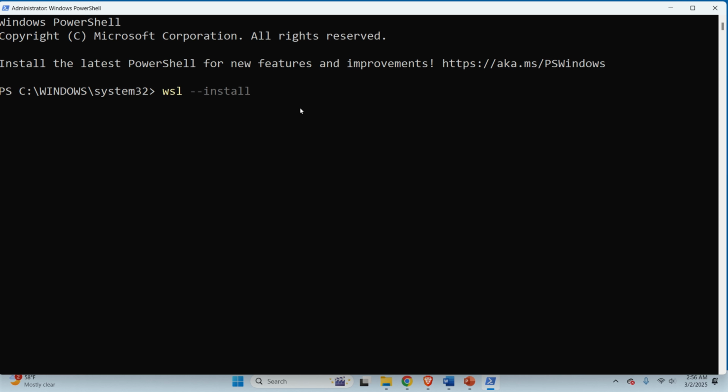Once you press Enter, two things will happen. First of all, Windows Subsystem for Linux will be installed, and secondly, the default Linux Ubuntu distribution will be installed. Most likely the default Linux Ubuntu distribution is 24.04. After you press this command, you will be asked to restart your system. After restarting the system, you will be able to run Linux Ubuntu inside of a Windows environment.